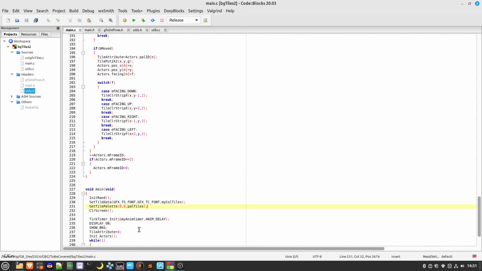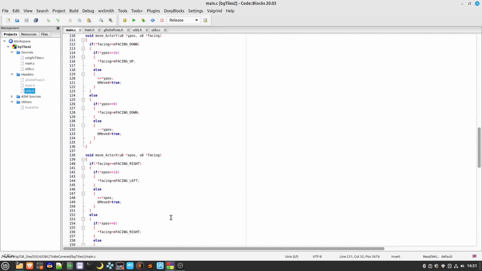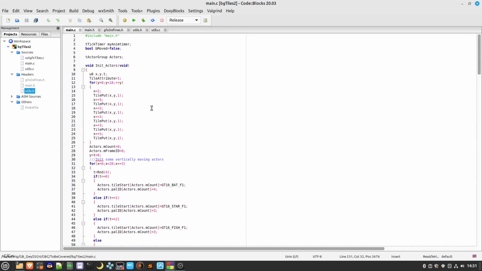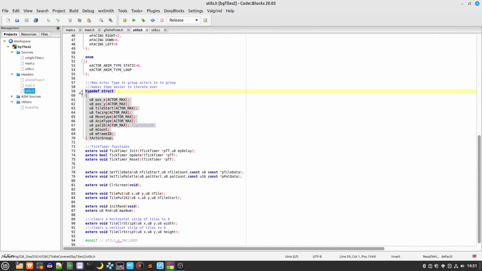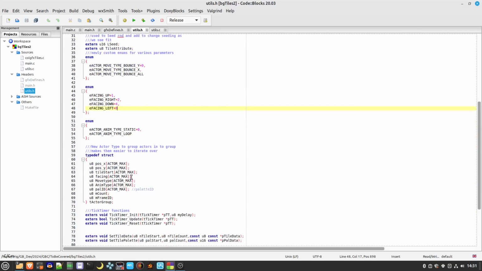So all this example does is it pretty much does a similar thing to the Game Boy example that I did, which uses an array, the actors array here, to hold loads of positions, tile starting, facing direction, and these are the different variables that are expected in facing or movement type.